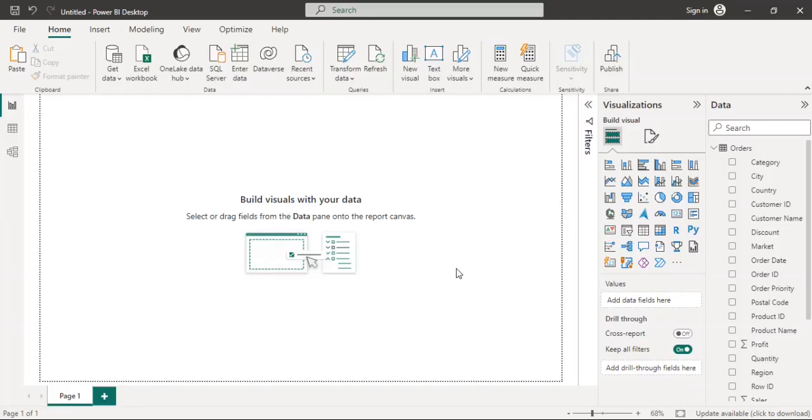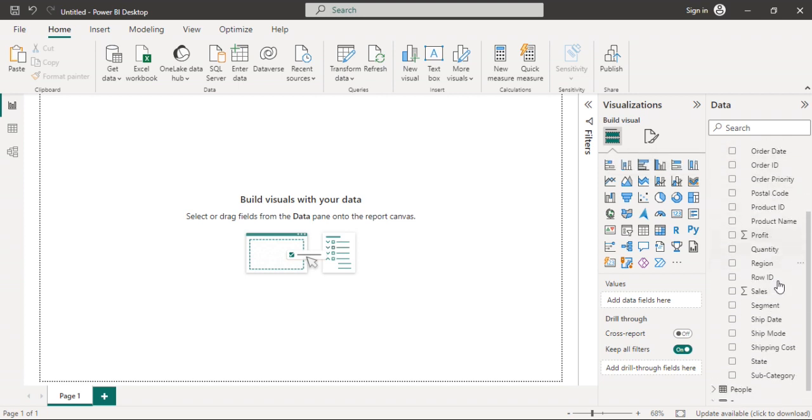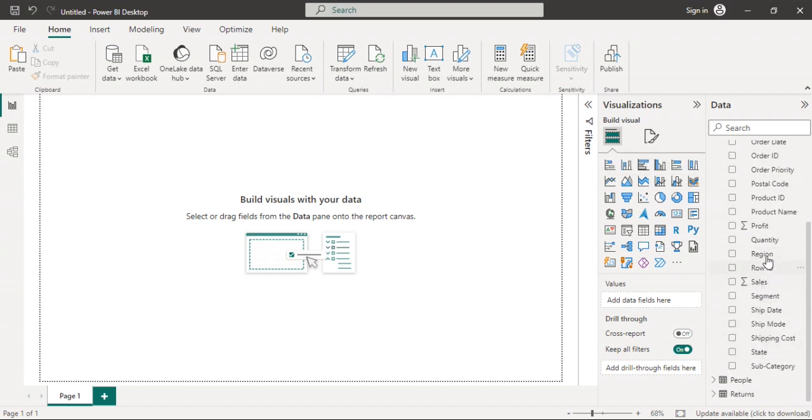Welcome back. Today we'll see how to create a pie chart by using the data which we imported earlier. So here in orders we can see the categories, cities, and the sales and profit. Okay, so we'll create two pie charts. One is regarding the sales and one is regarding the profits. Let's start. Click on this pie chart.